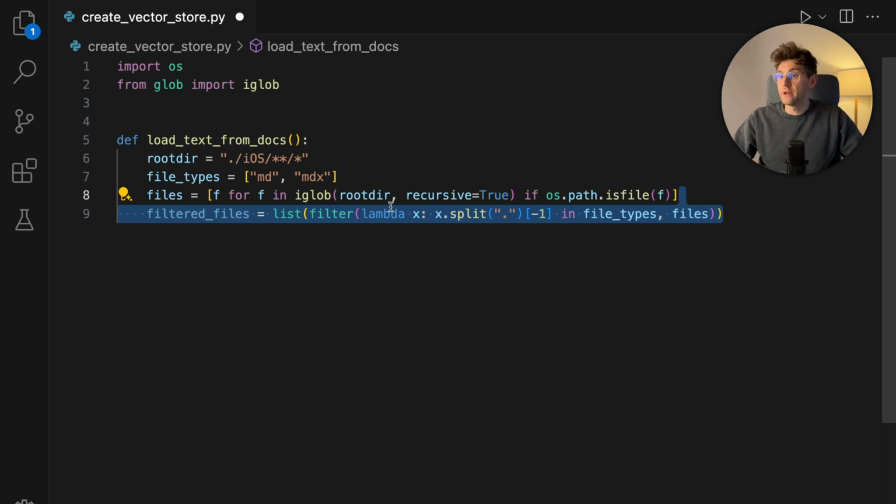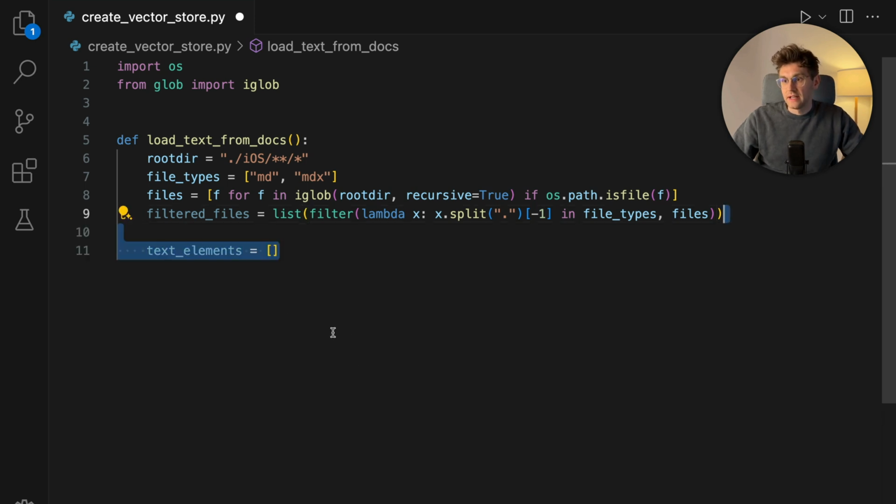And then we can filter them to have the correct extensions here. So we split them by the dot and take the ending and compare them to the file types. So we have all the Markdown or MDX files filtered out. And then we want to have text elements that we can later store in the vector database. So let's define the array for now.